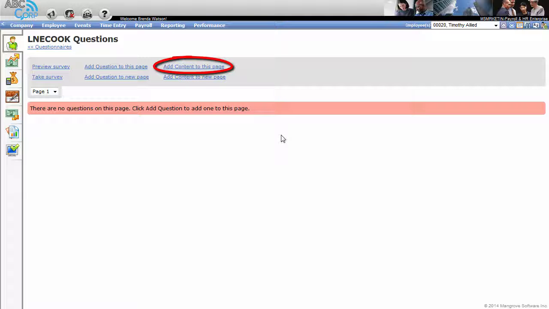The Add Content to this page allows you to add text. Take Survey. By clicking on this link, you can go through the questionnaire you are creating. Add question to new page, adds a new page, and adds a question to that new page. And finally, the Add Content to new page, which gives you the option to add content like sentences, instructions, what have you, onto a new page. This drop-down menu lets you select the page you're currently working on.